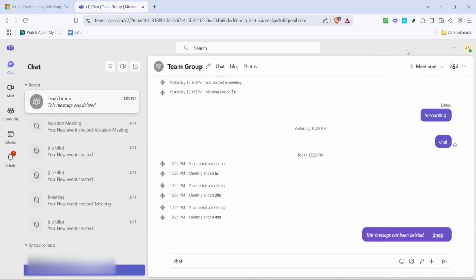It might take a few seconds, so don't worry if you don't see immediate changes. This updated status will signal to your colleagues what they can expect in terms of your availability, helping to minimize unnecessary pings or calls when you're preoccupied or away.